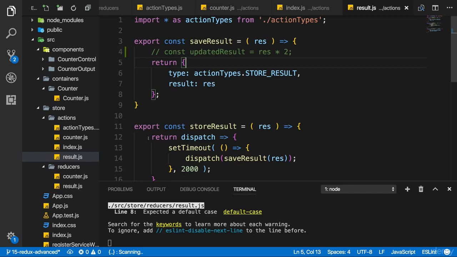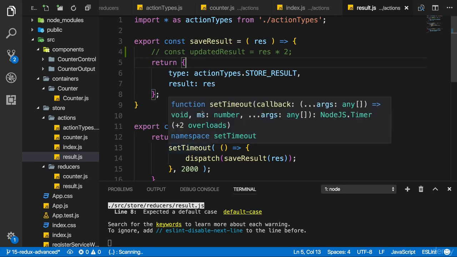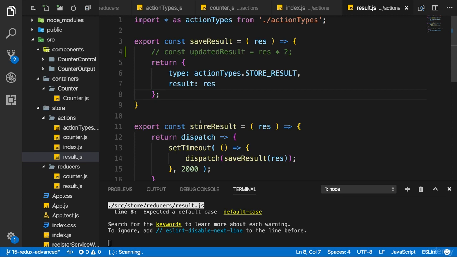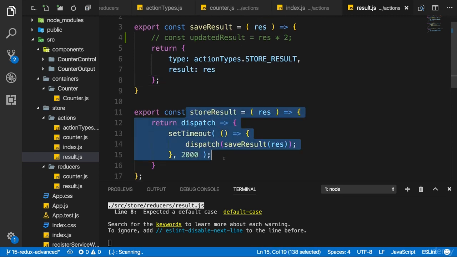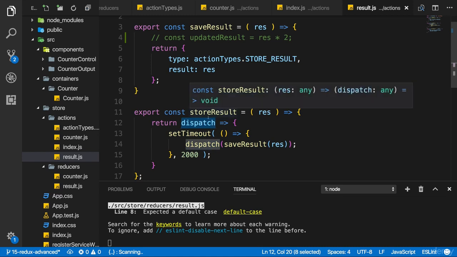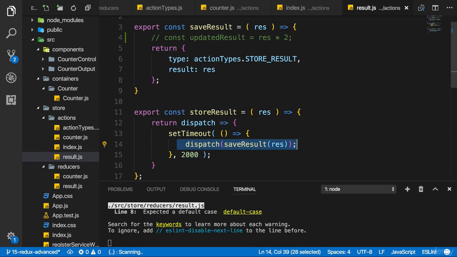In the last lecture, I talked about where to put your data transforming logic. Now, on the same page, if you chose the action creator, here's another utility method you might want to know when working with Redux Thunk, so with asynchronous code handled by Redux Thunk. For example, in our store result here, we return a function which gets dispatch handed into it as an argument by Redux Thunk, which we can call to dispatch the action once our async code is done.